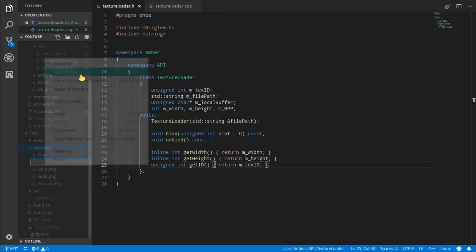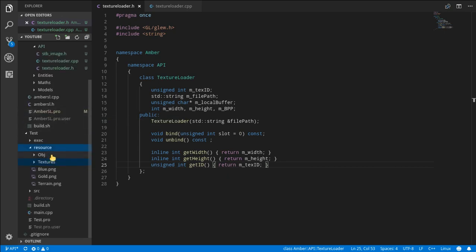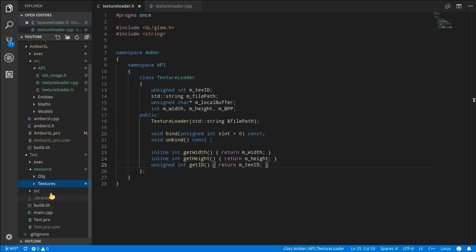Well, I'm going to preempt this. Resource. New folder. Textures. How about that? Got our object files and we've got textures. It's in there. Move those down into textures. That's just preempting, really, of what's going to happen next. So we do have textures in our resource textures. Excellent. Fantastic.